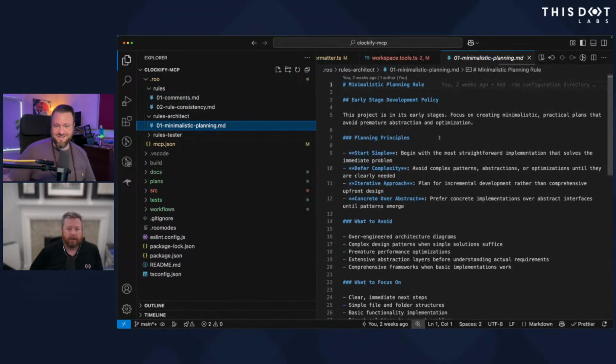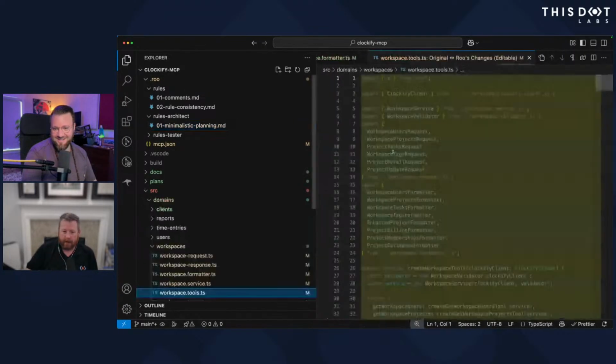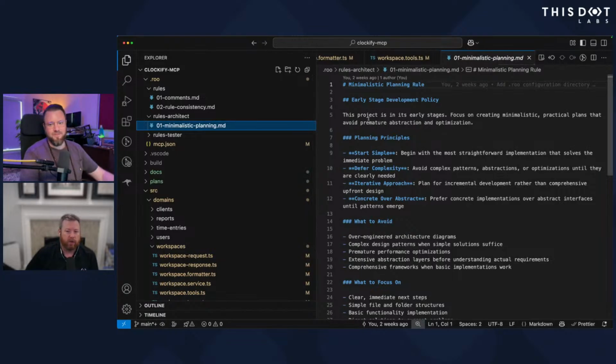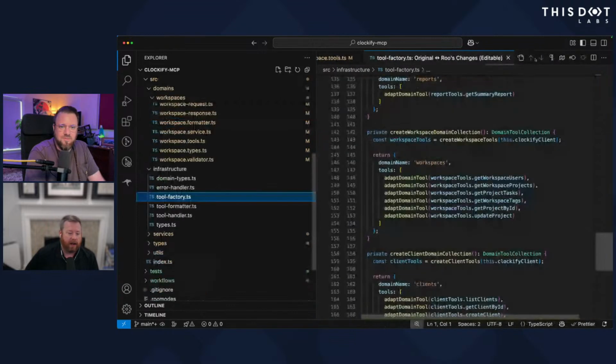Like this one, for example, is a new project, right? I don't want it over-architected right out the gate. So we created a rule early on: this is a young project. It's brand new. We don't want to be abstracting the hell out of everything. We don't want everything optimized. We want it simple and working. And so, yeah, you got to do those opinions.